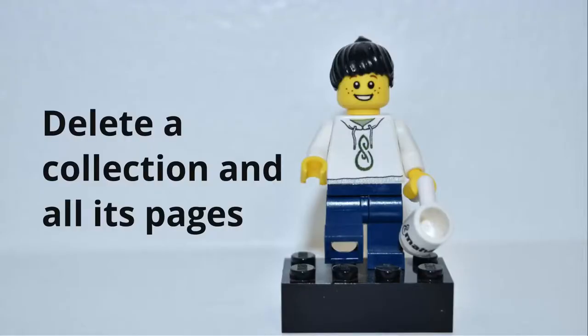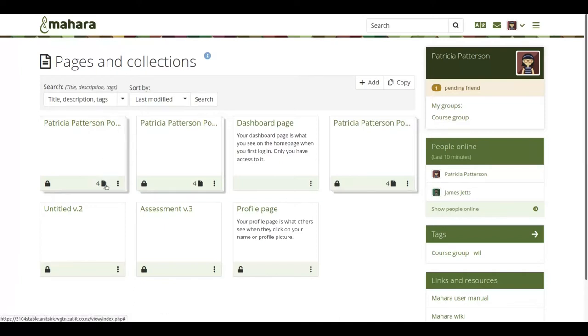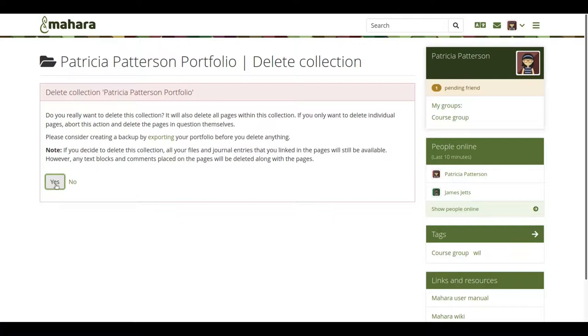Delete a collection and all its pages. When you have a portfolio collection and wanted to delete all pages within it, you had to delete them one at a time. But no more. You can delete an entire collection, including its pages.